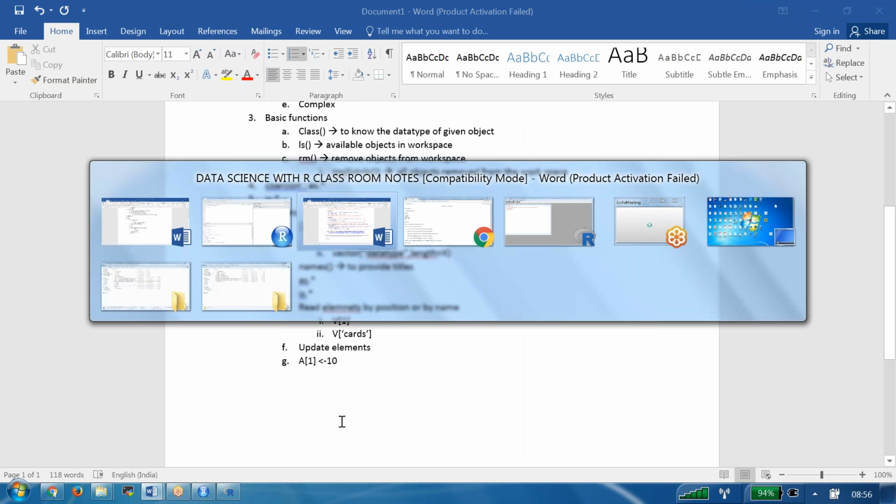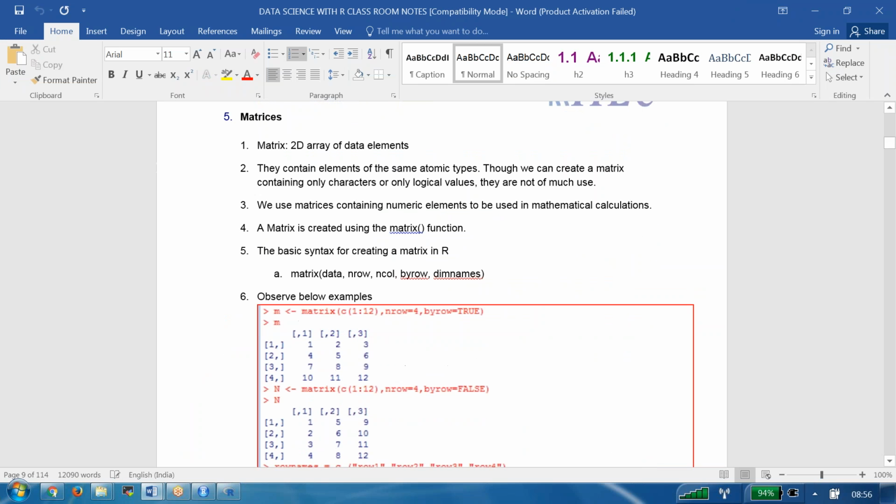I think this is what you have to learn about vectors. Let us move on to the next one, that is known as matrices.